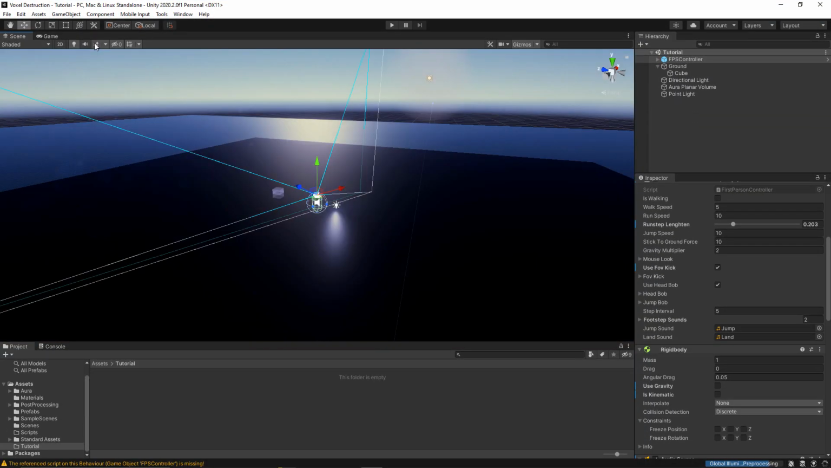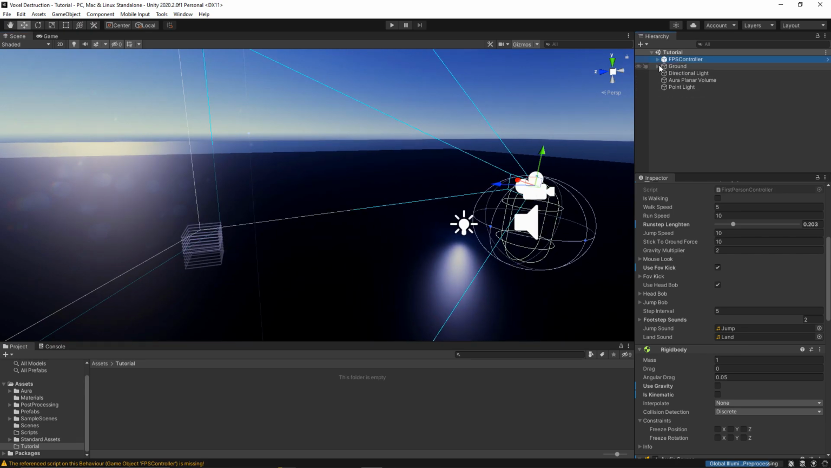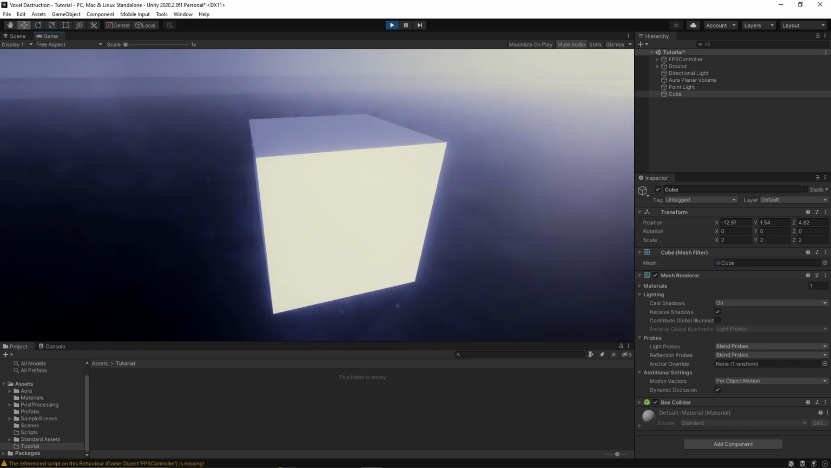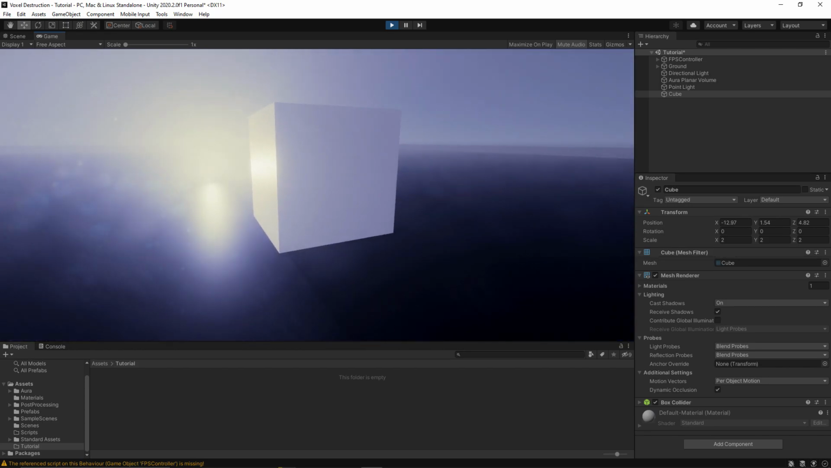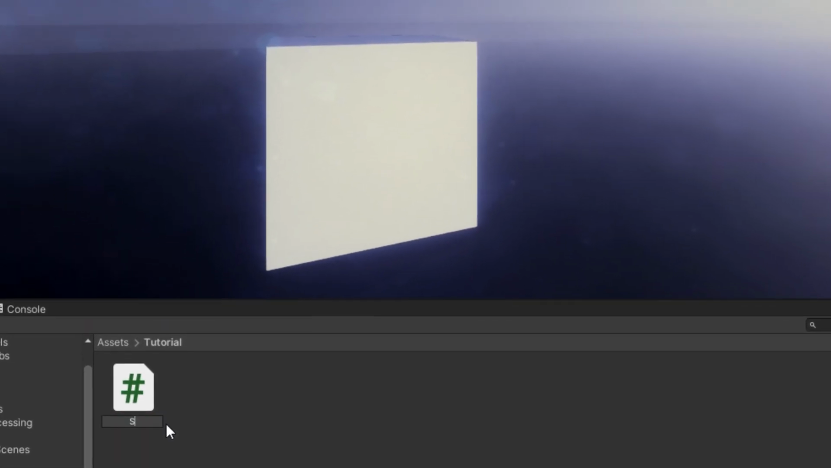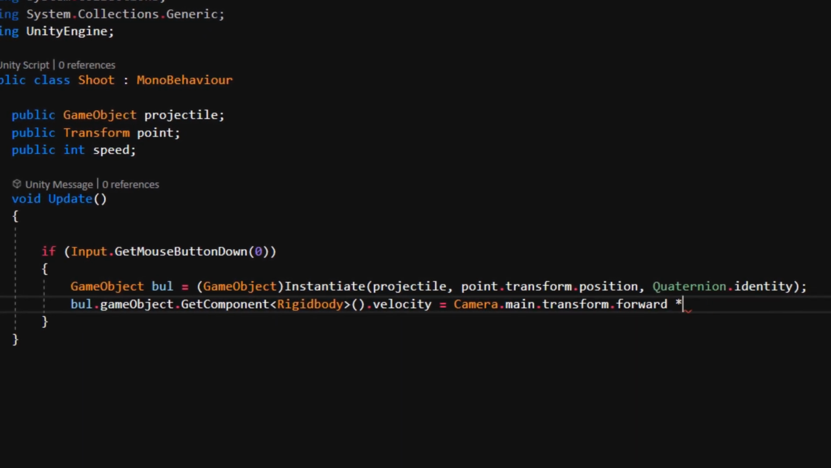So make a new project in Unity and import the FPS controller from the standard assets package. Then make a cube. Now let's destroy it. First I'm going to make the player shoot destructive balls. Create a script called shoot and give the projectile some velocity.